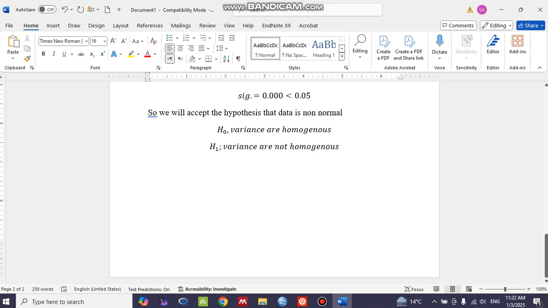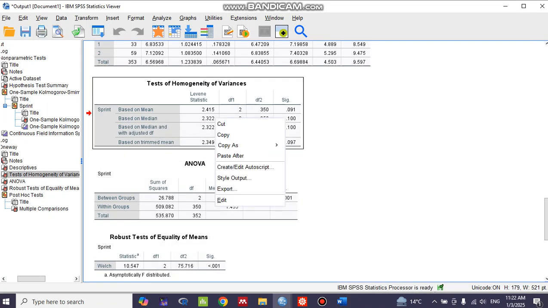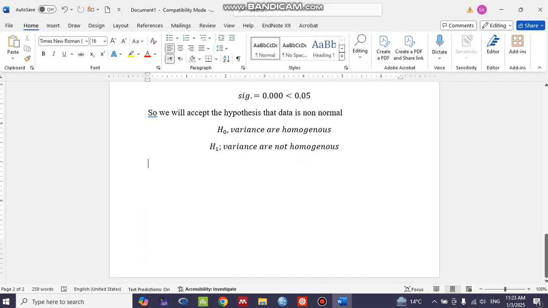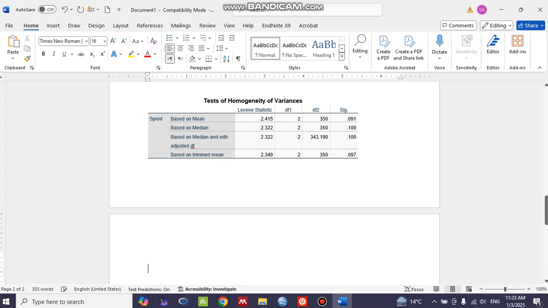In this case I copy this table here, and here it is. So I have copied the output for this, and we will say that the significance value on the basis of mean is 0.091, which is greater than 0.05, which is your alpha.